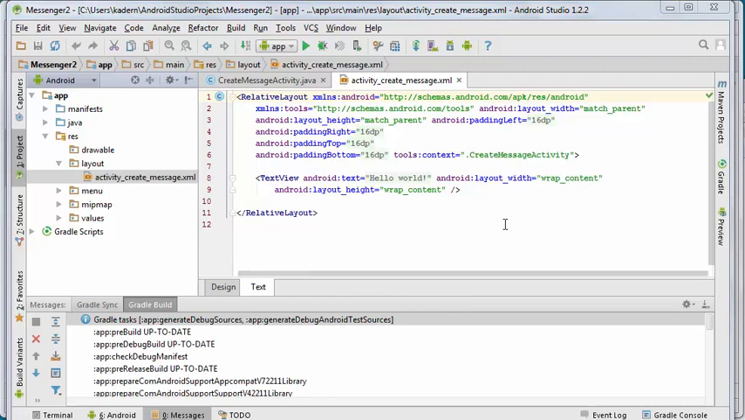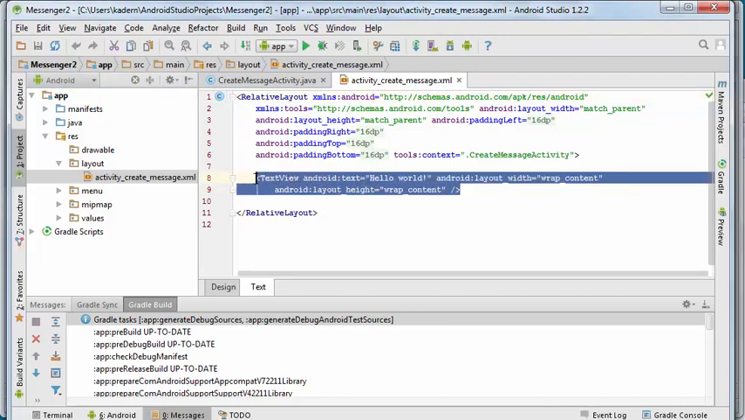This is my new project, and it defaults to showing the layout file, activity underscore create underscore message.xml, and Android Studio by default puts a text view in it that says hello world. So we're supposed to delete this. We'll get rid of that, and we're going to place some code from page 76 in the book in here.